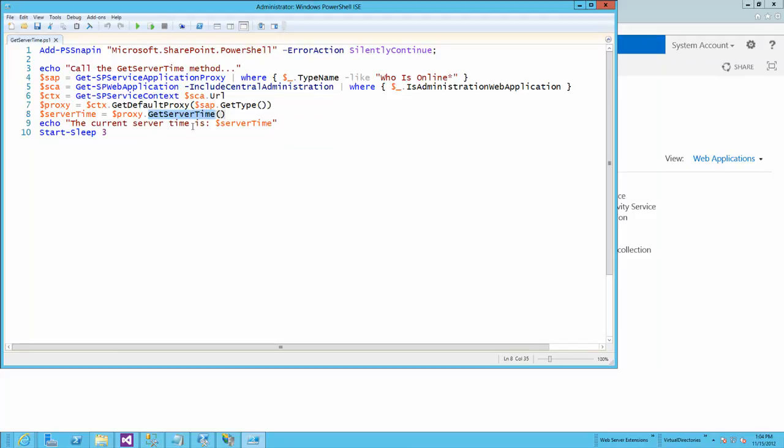Anybody know? Can you call into this framework using client object model? I don't think you can. I don't know the answer to the question.